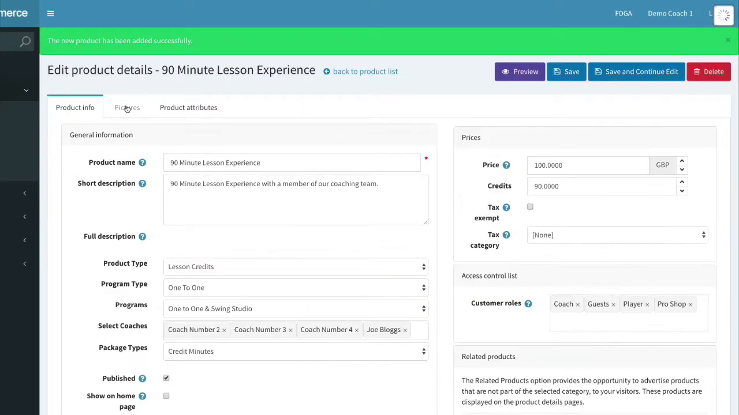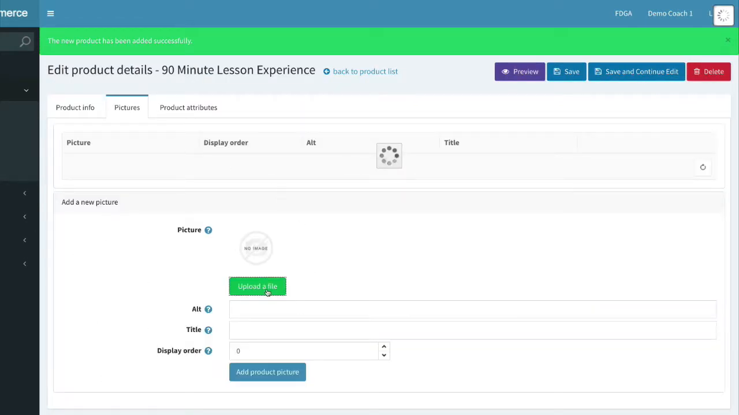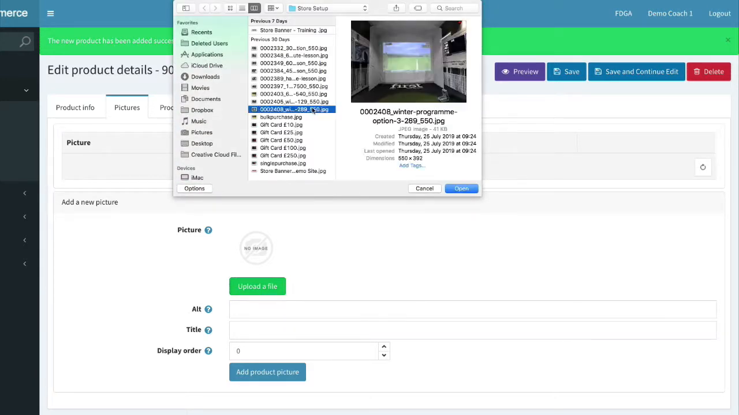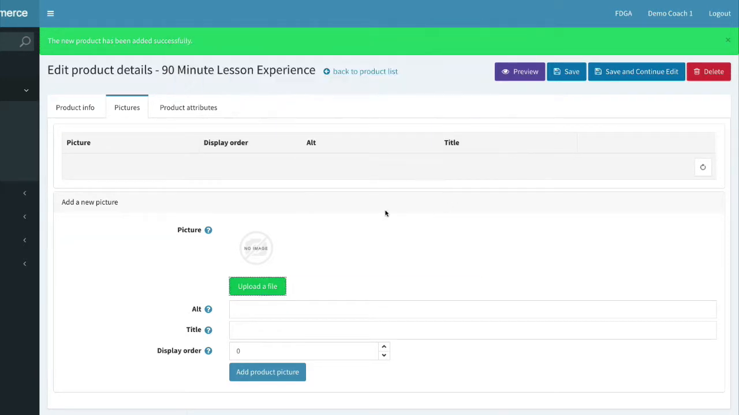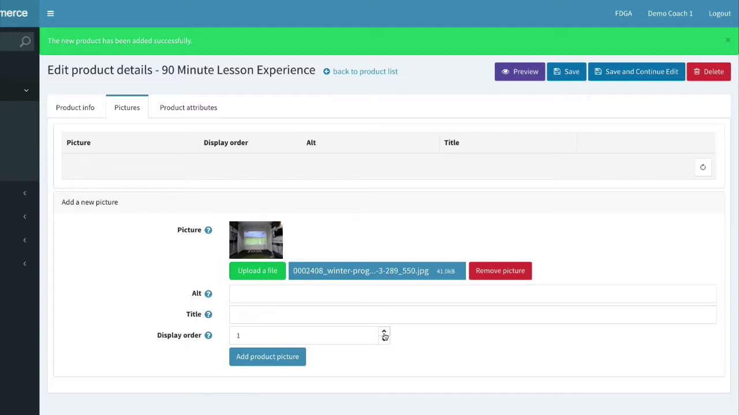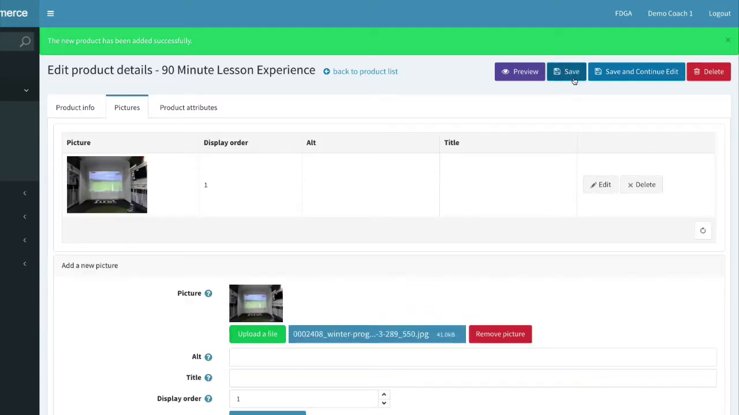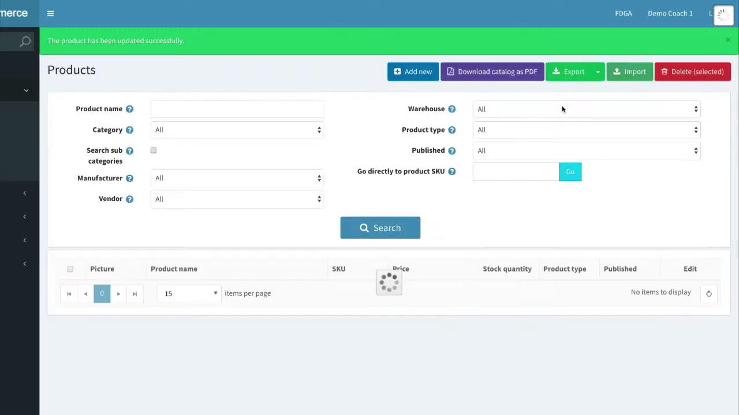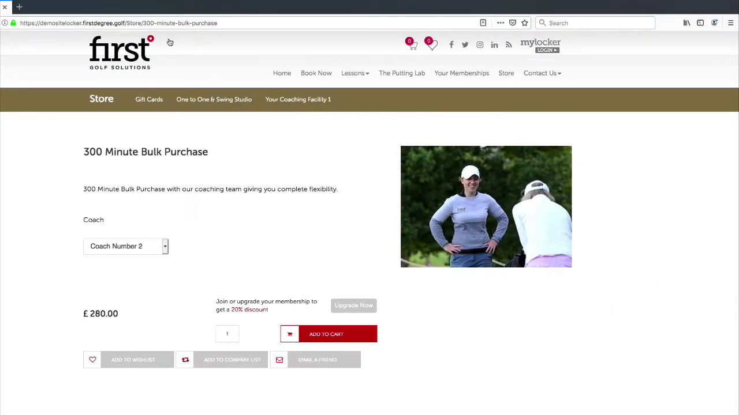There we go, and we just need to add our picture. And let's go with a nice picture here of our coaching facility, display order, and add the product picture. And we'll hit save. And let's go back to our store area now.